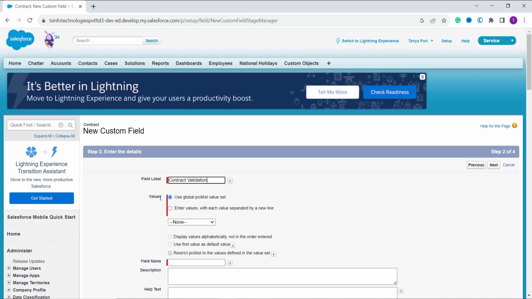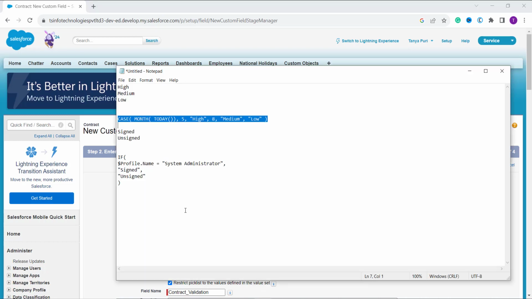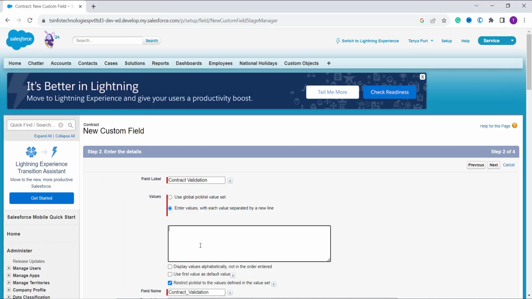Now it asks me to enter the values. So I choose the second option, enter values with each value separated by a new line. Here I have copied some values in my notepad. So I take it from here and paste it here. If you want to get these values, you can easily get them from our article, and the link of the article is given in the description box.